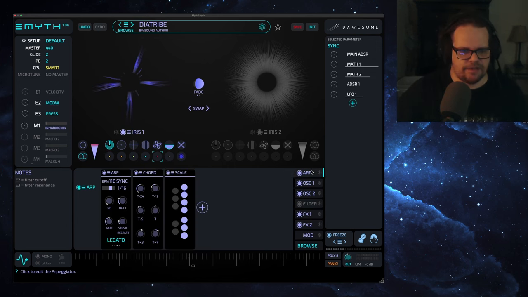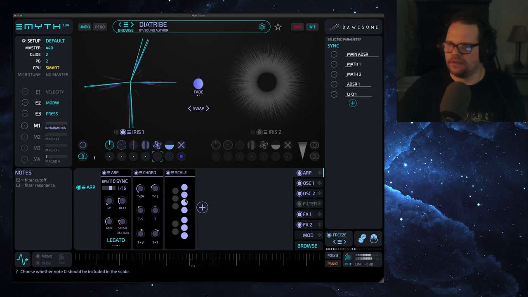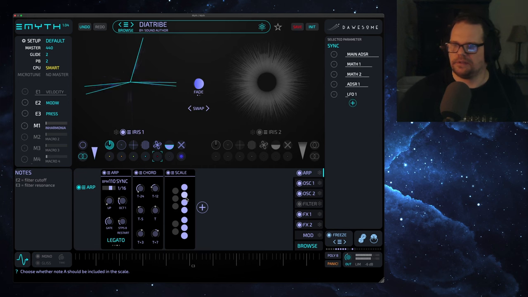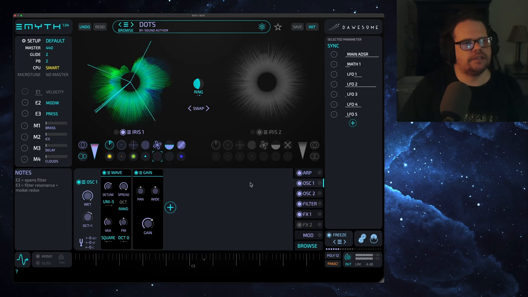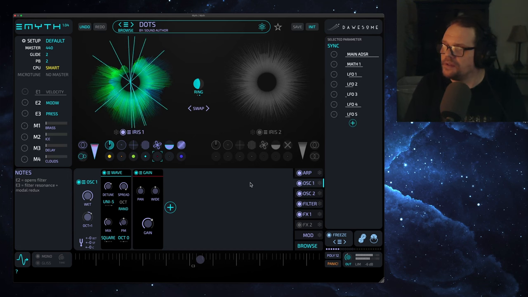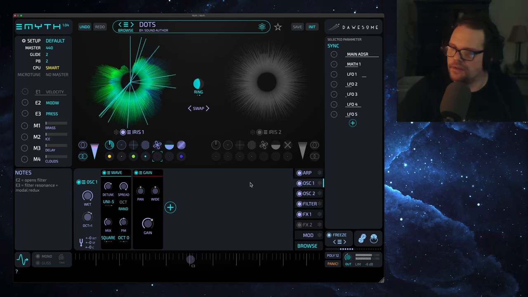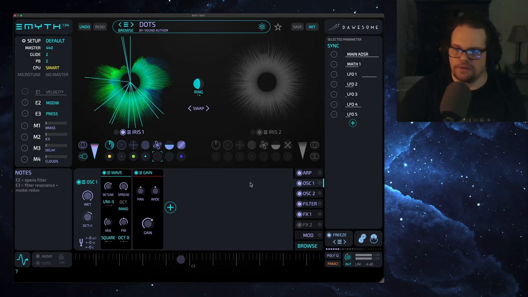That's one cool thing in here: in the ARP section, you have the ability to get an ARP going, of course, but you can put a chord in here with a chord module, and you can actually put a scale on top of that. It's the scale of C, basically, but this is all diatonic, so. Very cool. So that's very musical. I like that a lot. Okay. And so this is another chord patch. Fun.